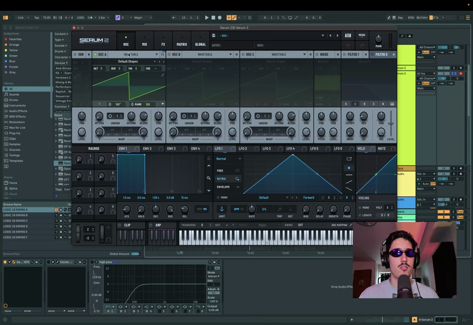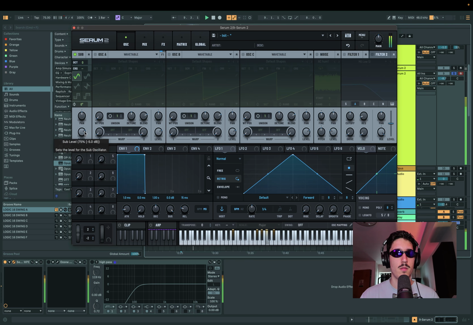Great, so let's go ahead and start. I'm going to turn off Oscillator A for now, and I'm actually going to turn the sub on, but I'm going to leave the octave at 0, because I actually want to use it as a fourth oscillator. I'm going to go ahead and turn the level down to about 35%.